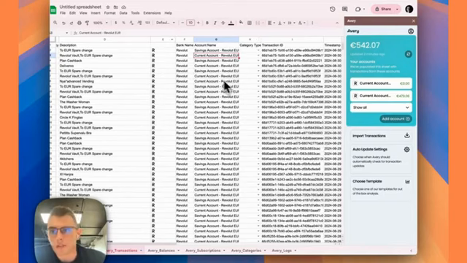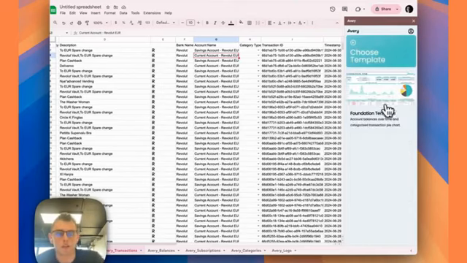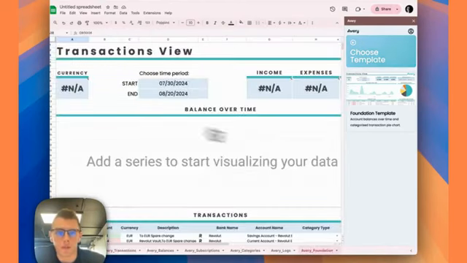If the raw data isn't that interesting to you, we do have a series of templates. So if you click down choose template, you'll see the first one here, which is just a foundation template. So if you just click on that, in a second you'll see Avery start to populate the foundation template.